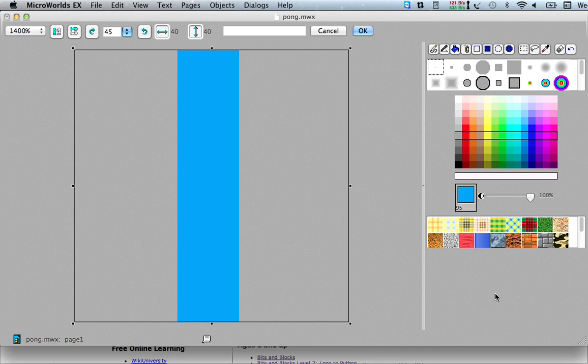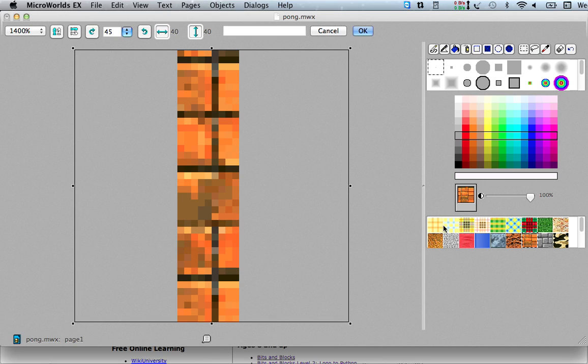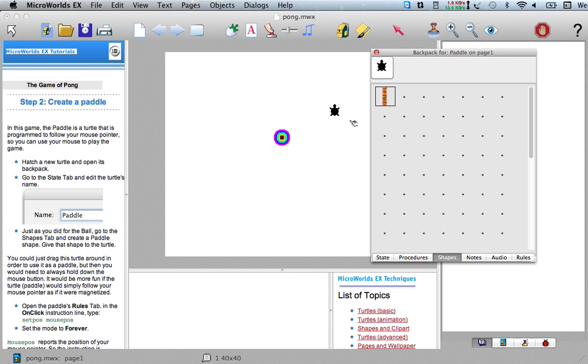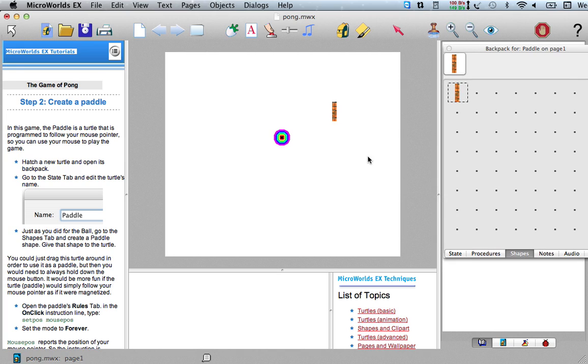You could use a fill pattern too if you wanted. What would that look like? Maybe this. See what that looks like. And then, if this is highlighted, if it wasn't highlighted, you could just highlight it, make sure it has that square around it, and then have your finger pointing right on the turtle's body and click on the turtle. And there's your paddle.